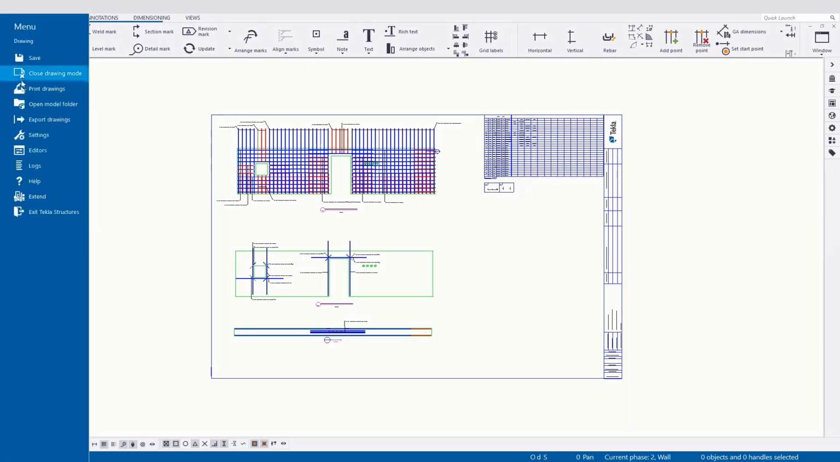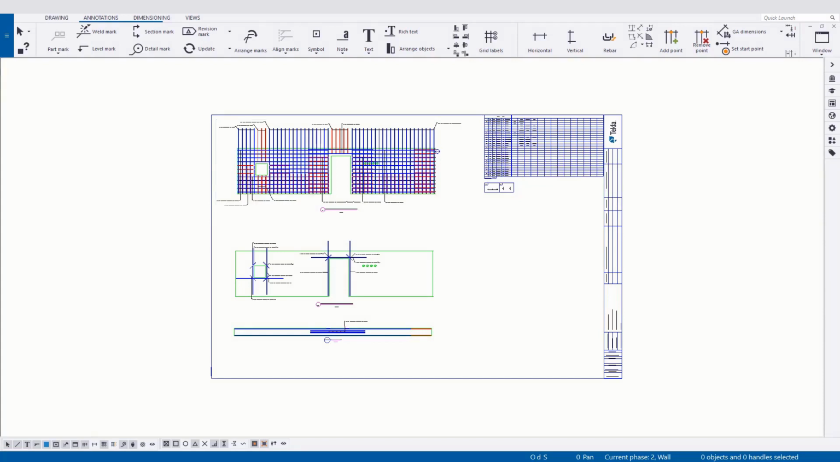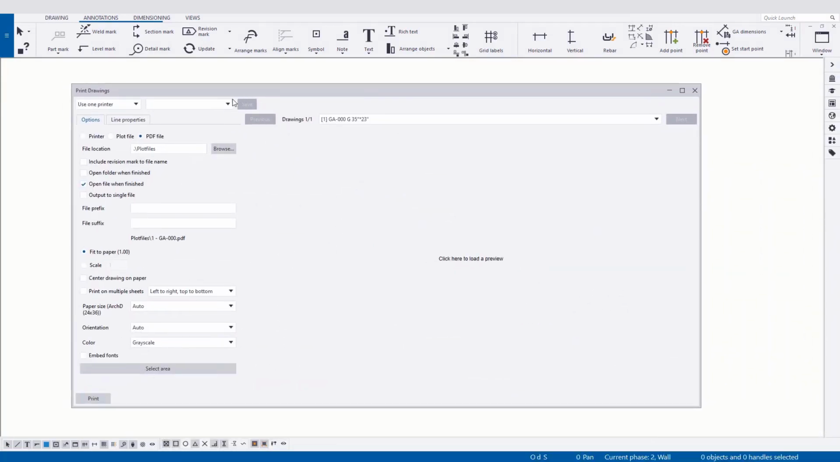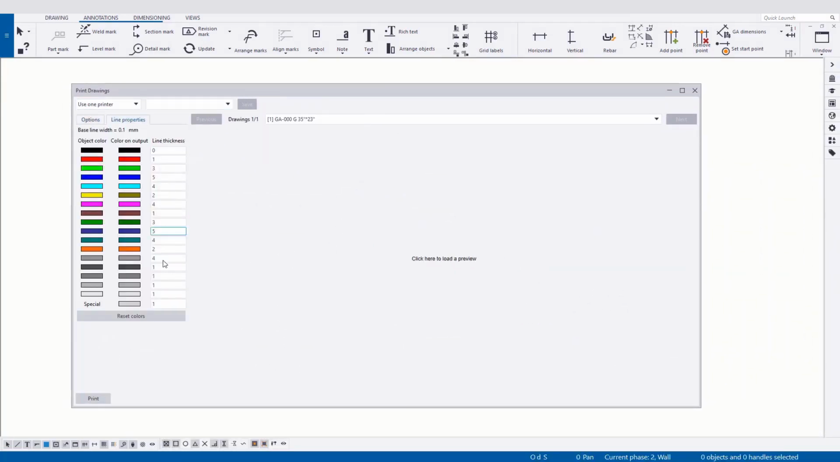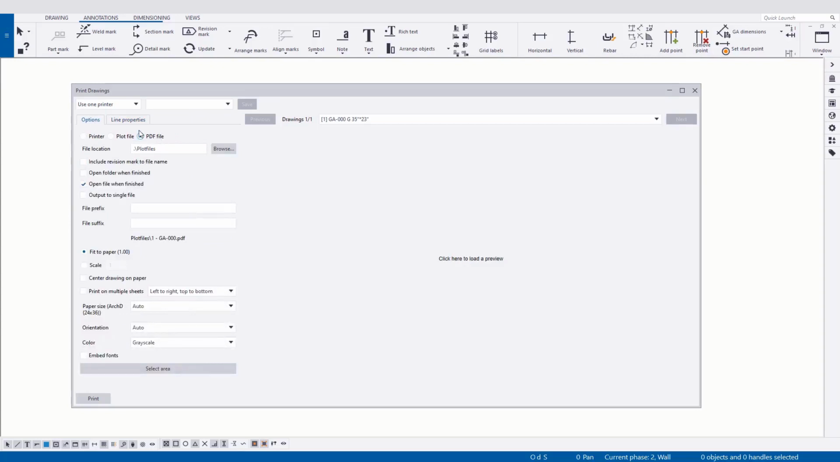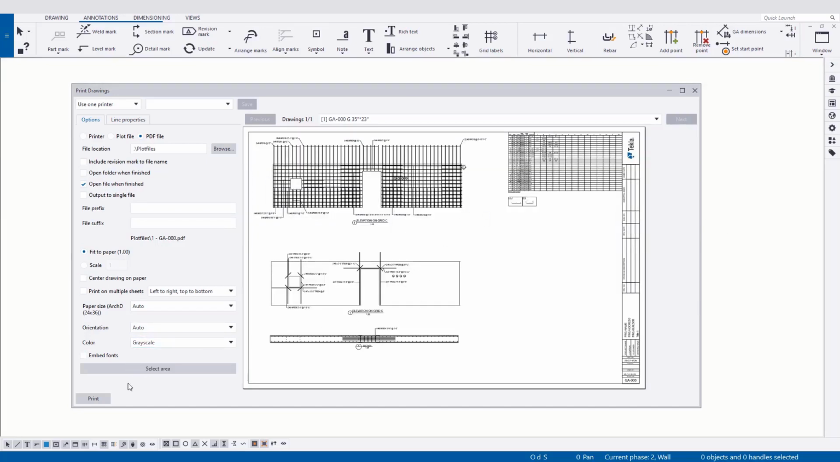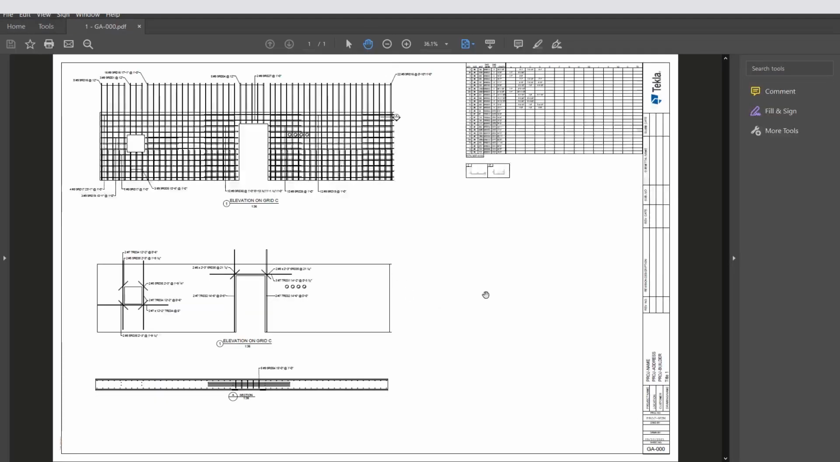We can go to the File menu, hit the Print Drawings option. It brings up a dialog box. We can choose from a couple different properties, setting our line weights and colors. We can print to a PDF, a plot file, or a printer. We can open the file or its folder when we complete, add a prefix or suffix to the file name, and as well as choose whether we're printing in color, black and white, or grayscale. Generate our preview there so we can switch between that depending on what we want, and then hit print. That's going to go ahead and open that up for us.